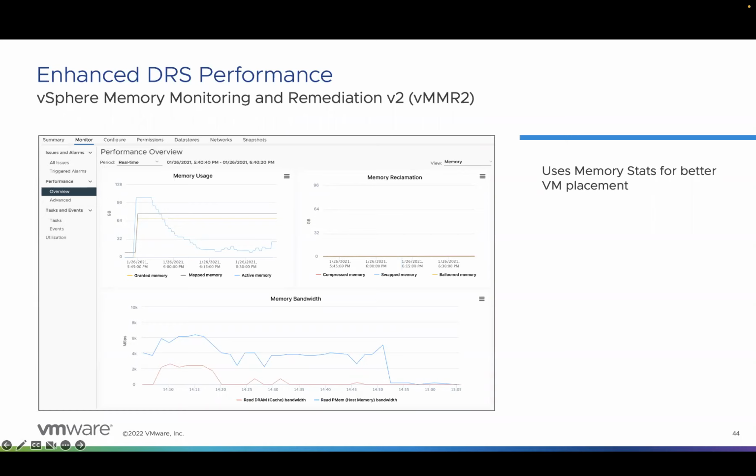So we introduced memory monitoring and remediation in vSphere 7. And it looks at the running statistics of the virtual machine memory in terms of bandwidth, also the host memory bandwidth and things like that. So in vSphere 8, the DRS performance can be improved by leveraging these better memory statistics. It's a better algorithm for optimal placement decisions for those VMs depending on their memory usage. So it's just an improvement to the DRS algorithm to take into account better statistics for memory usage.